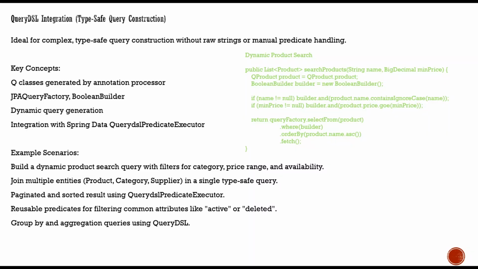Now there are example scenarios like you want to build some dynamic product search query with filters. Let's say category is there, price range is there, availability is there. Okay, you can join multiple entities like you have product, you have category, you have supplier, into a single type of query. Pagination and sorting will be used with this predicate executor. Now there are some reusable predicates which we'll be using for filtering like active or deleted, etc. You can use group by or aggregation queries in QueryDSL, right?